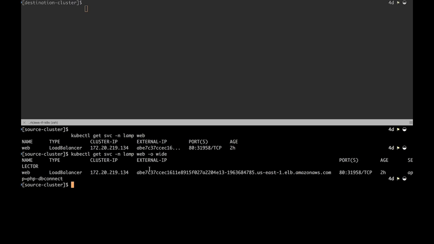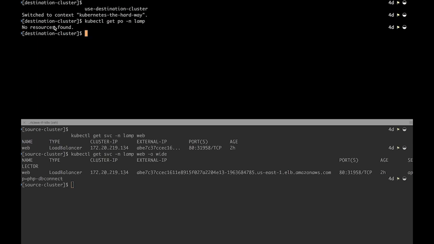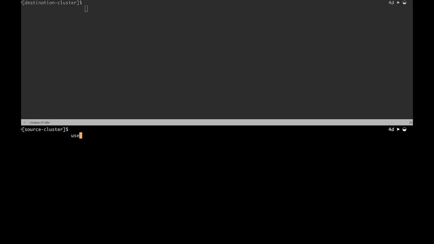So now we have a destination cluster, and in this destination cluster, there is no namespace named LAMP. There's no application running. Just to show you, we can do a get pods on the LAMP namespace, and there's no resources found. This just shows you that the destination cluster isn't already running the same application and the same data and things like that. Now, if we go back to the source cluster, we can show you what version, right?